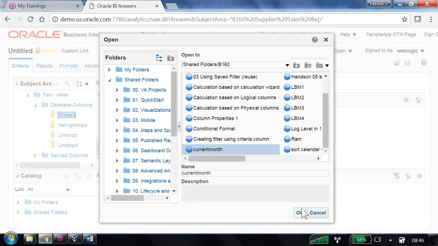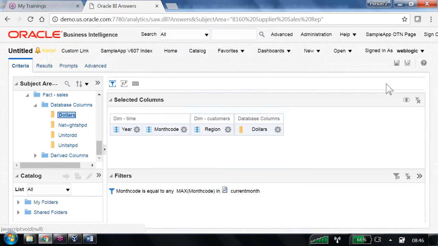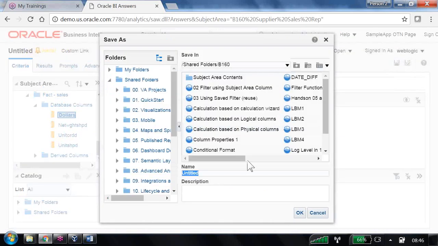Current month, then okay. In the current month, how many columns do we have? Only one. That is the reason that one is already mapped. If I have many columns, I need to go to the drop down and select it. Now click on OK. Now try to save this one as 04.